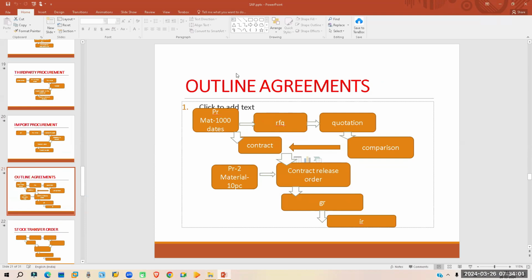Okay. So in SAP, there are two types of outline agreements. One we call a contract. The second one is called a scheduling agreement. So what is a contract and what is a scheduling agreement? We will be looking into it.